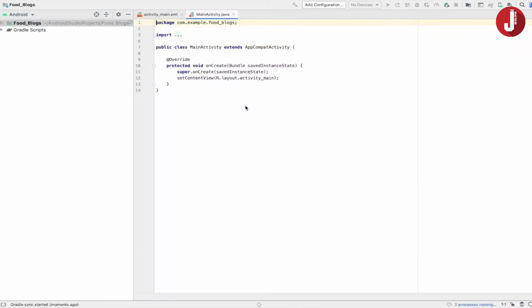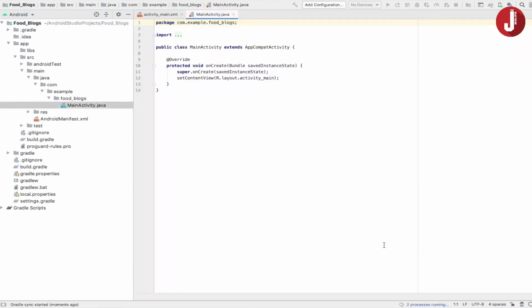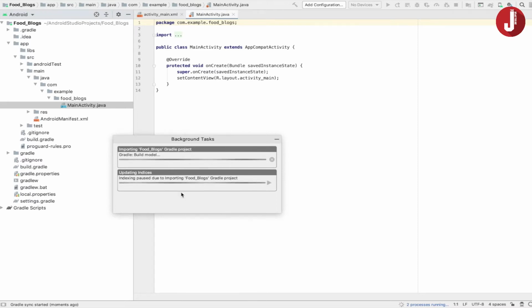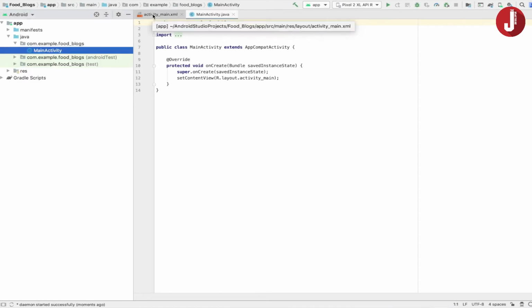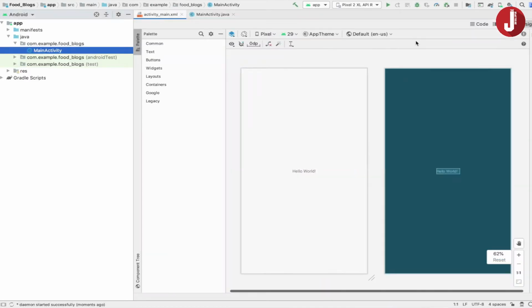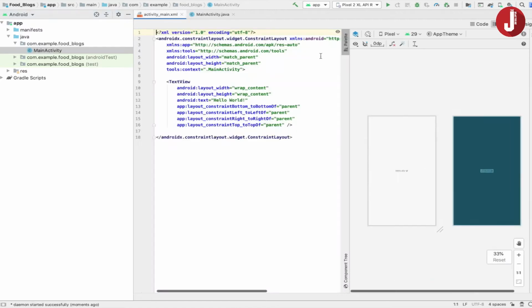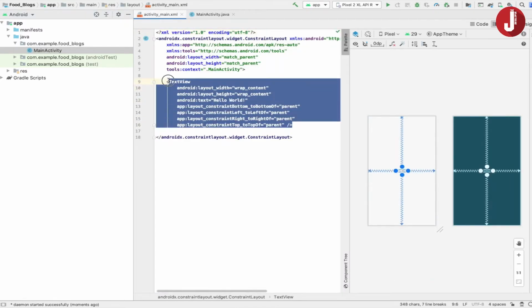By clicking finish, Gradle will start building. It takes time for Gradle to build. In the activity main file, we will see the layout for our Android project.